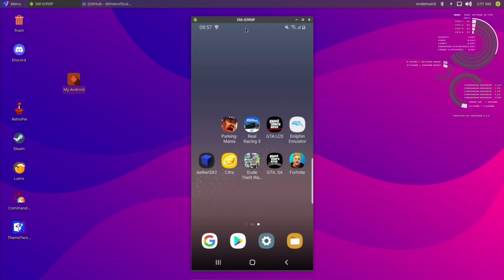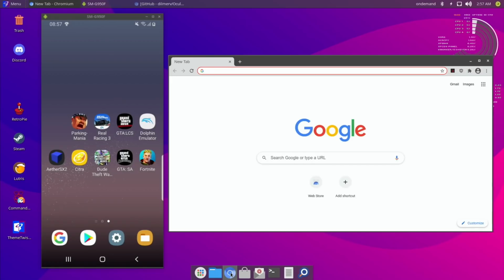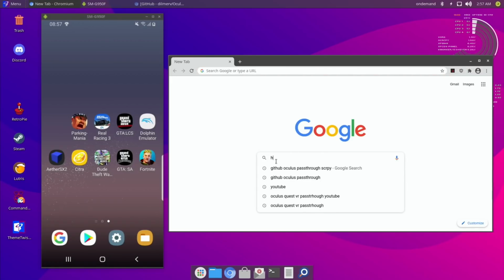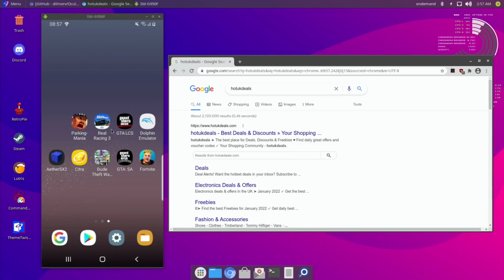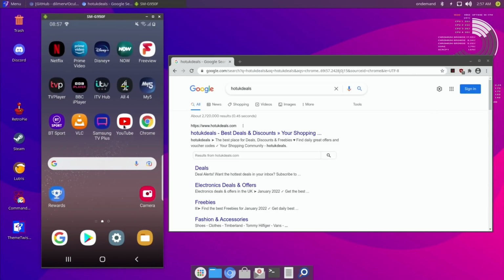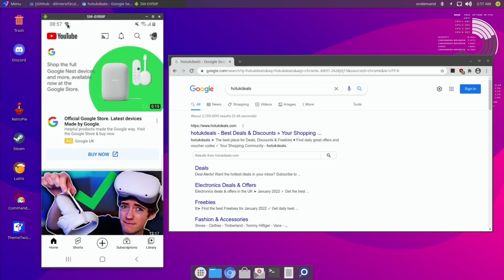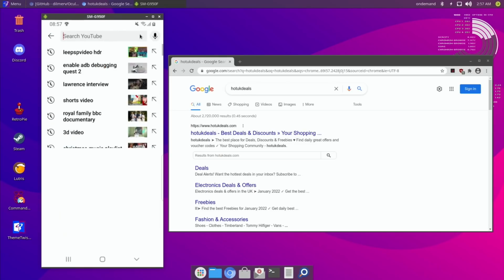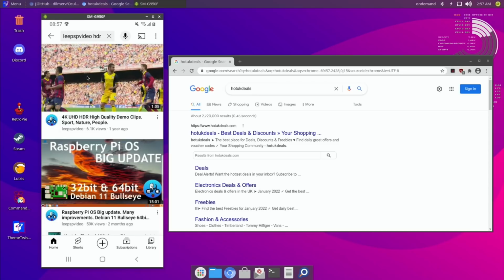And it's super responsive. You can move it out of the way. You can open up, say, something like a web browser as well. It doesn't seem to make that much of a difference on the resources. So if I do a search for hot UK deals, you can see that works absolutely fine. But also, if I switch to YouTube. Oh, I got a survey, look. So, Lee PSP video. Oh, there you go, HDR. Let's do the same video as I was using just now. Click on that.